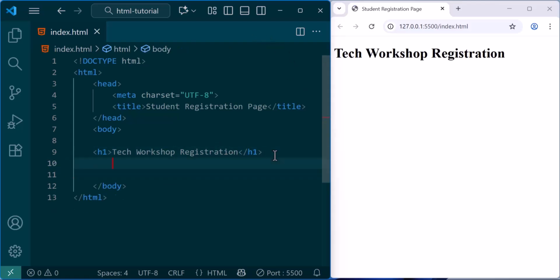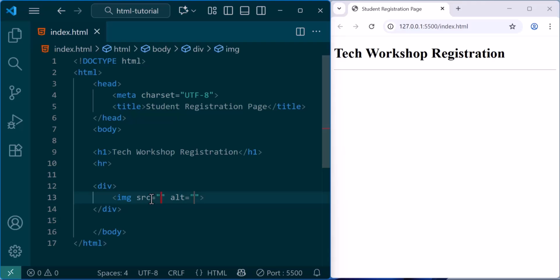And then I'm going to create an HR. So I'm going to say HR, and we're going to have a horizontal rule. We're just going to put everything we've learned into practice. And then I'm going to create a div, open it. And inside the div, first we're going to have an image. So I'm going to have an img tag.